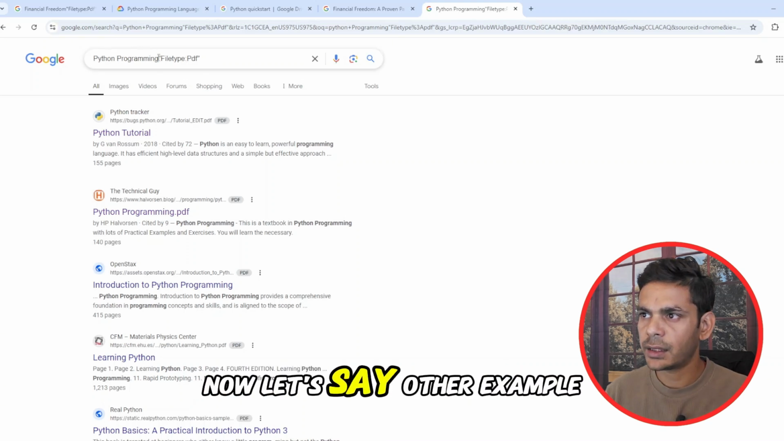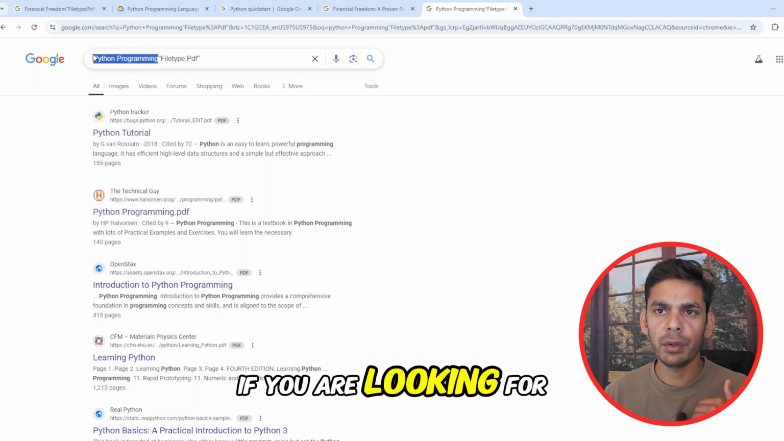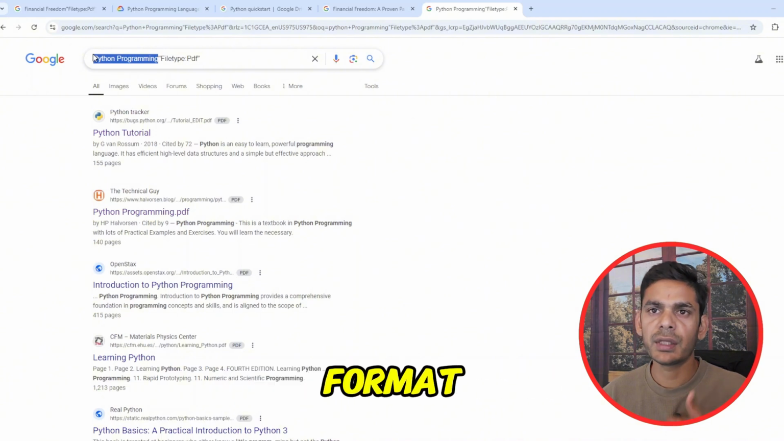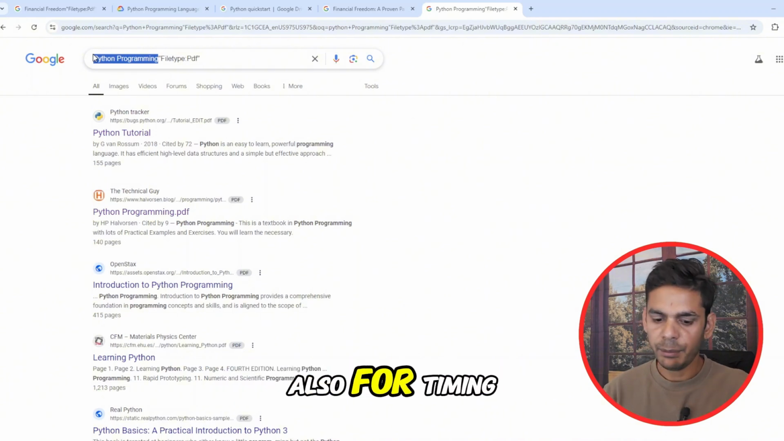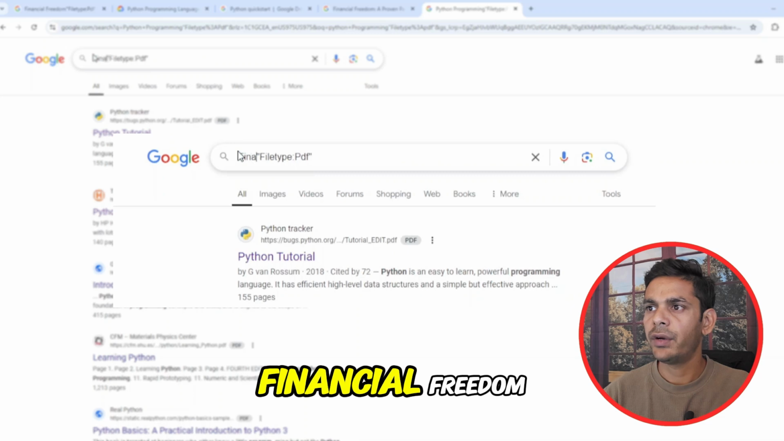Now let's say another example, I was looking for a book. If you are looking for some book in PDF format, you can search for that book also. For the time being, I am searching for a book like Financial Freedom.